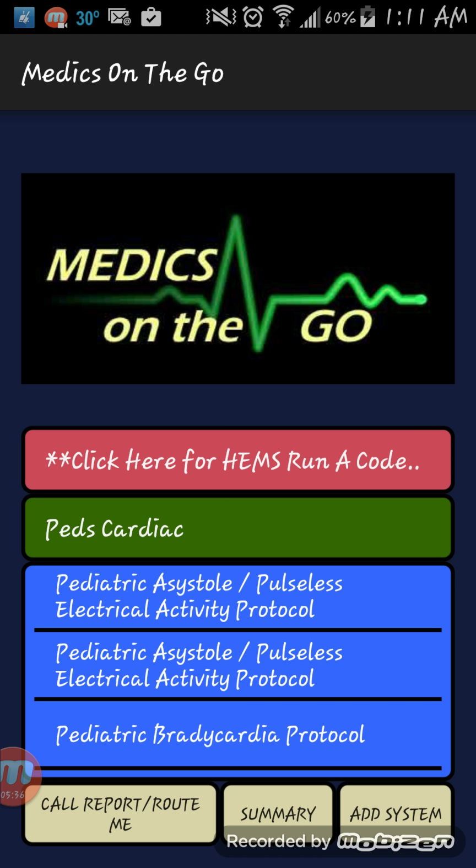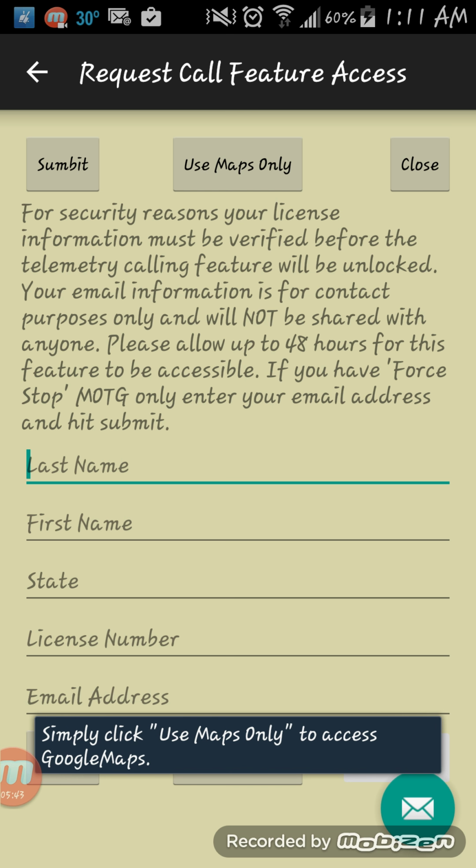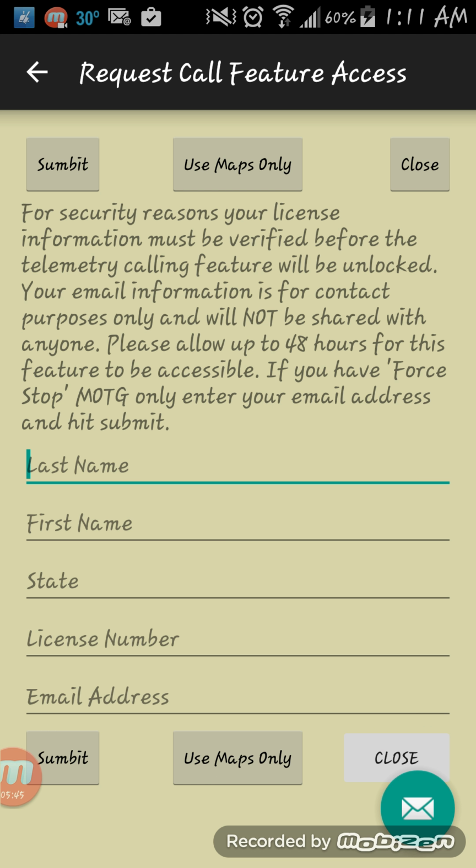So let's go to the call report route me screen in the bottom left-hand corner. This screen is here for security reasons. Some systems issue telemetry phone numbers for you to be able to call the hospital to call in your report. These are security numbers. And in order for us to approve you to be able to have access to these numbers, we first must verify your licensure in your state. So we're asking you to fill out this information.